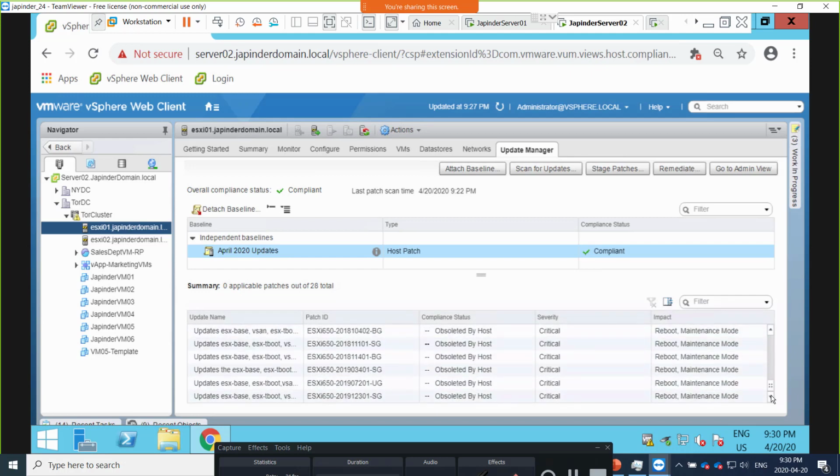Otherwise, oh, they're all either there's obsolete update by host. The host rejected those updates. These are not 28 updates. You can see that many are obsoleted by host as well. See, so this means that we did select some older updates, but the host rejected those updates because those updates do not apply or are not compatible with this host.